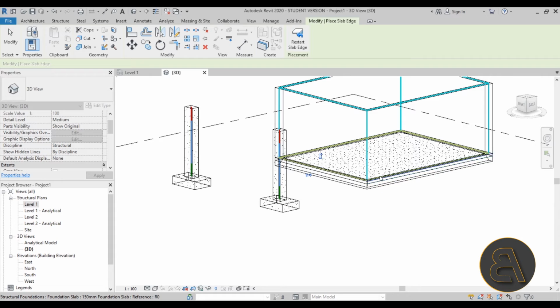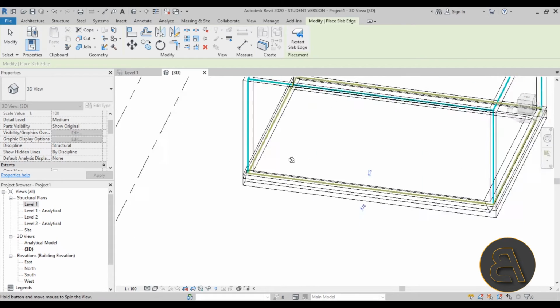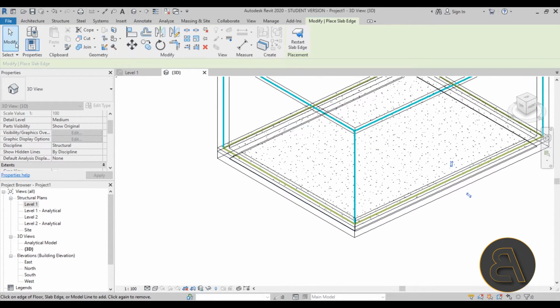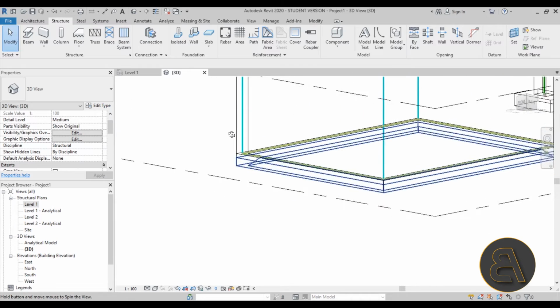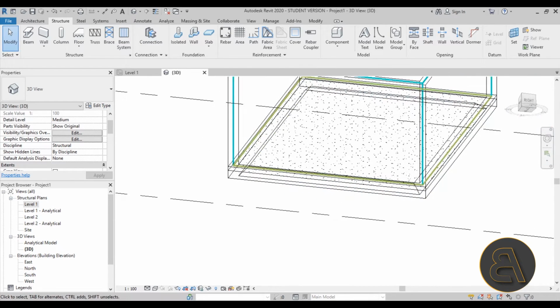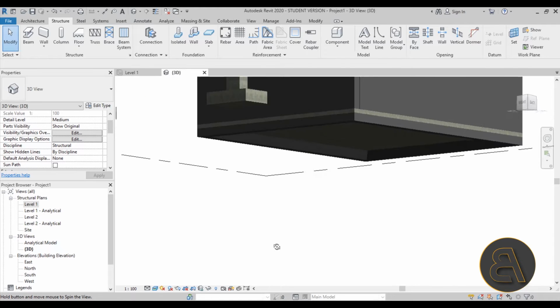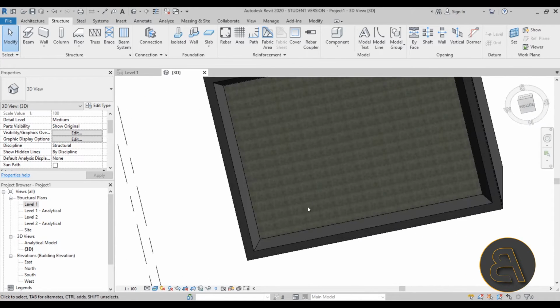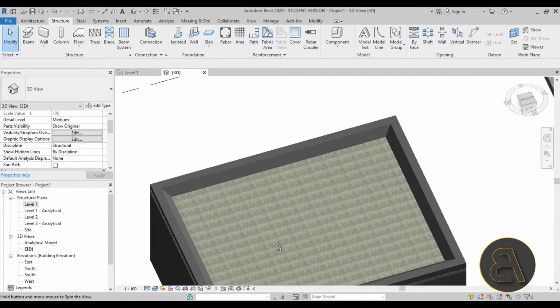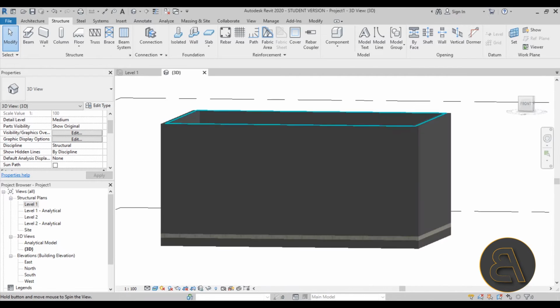Okay, I accidentally unchecked there. There we go. Even here, and there we go, that's what it looks like. And now we have that slab edge. Maybe if I turn this on to realistic, this would look even better. So there we go, this is what that looks like. So we have that slab edge.